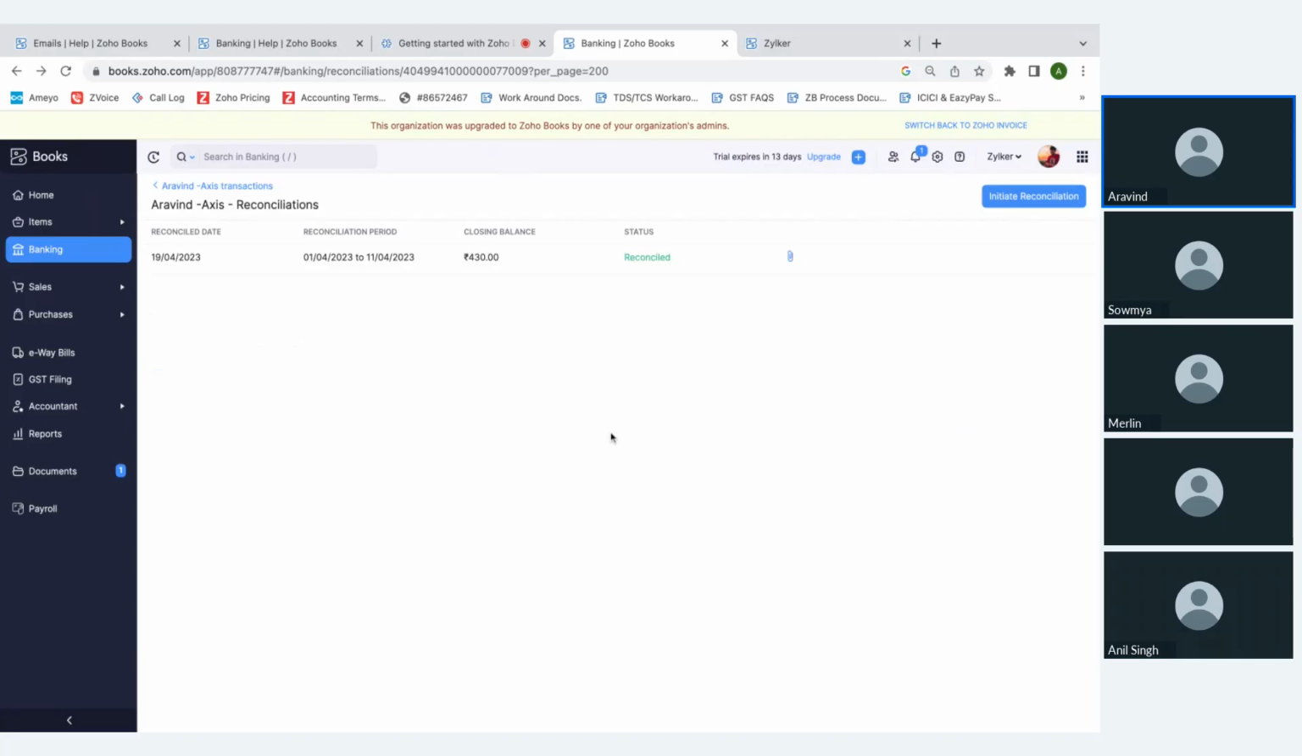And if you wish to undo the reconciliation that you have done previously, you can just go to the banking module, go to the reconciliations tab. And here, if you wish to undo the reconciliation, in the dropdown, you can just select the option undo reconciliation so that the reconciliation will be removed or undone.